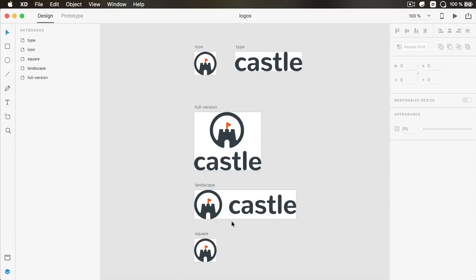On slightly smaller screens, maybe some that don't have a lot of vertical space, I can use the landscape version of the logo. And then on maybe small screens like mobile devices, I can use the square version. All right, so these are the three logos that we're going to use. Now, the next step is to export all of our SVG assets.